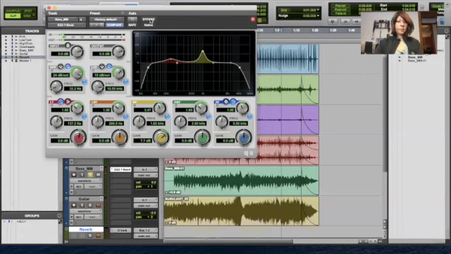Okay. And then you can do that with the rest of your tracks to see how you can benefit them with EQ.